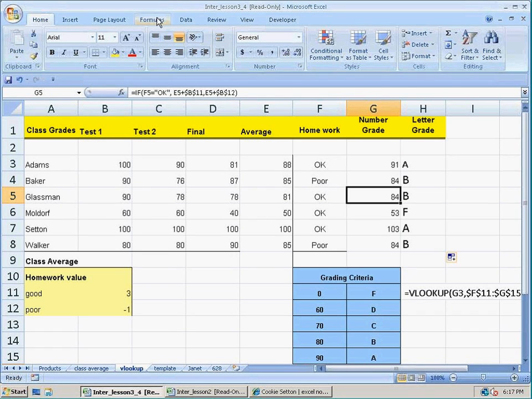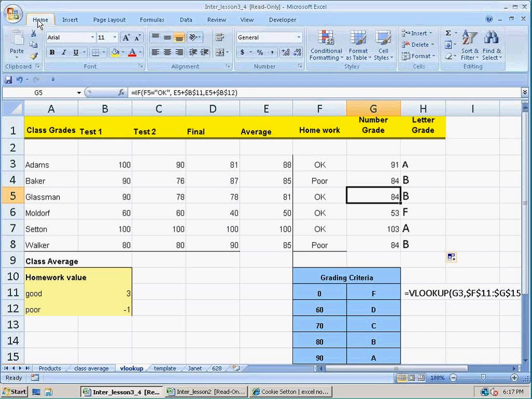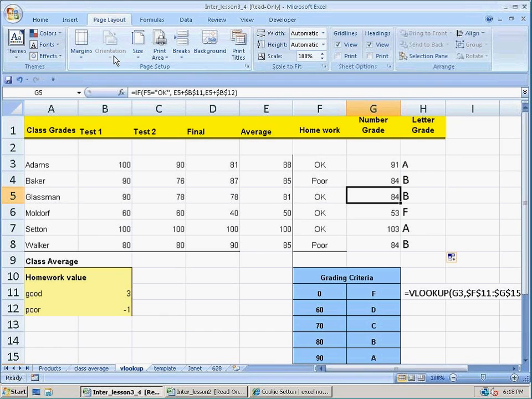I'm always losing one thing that's in this version, my freeze panes. I don't know why, I never know where it is.